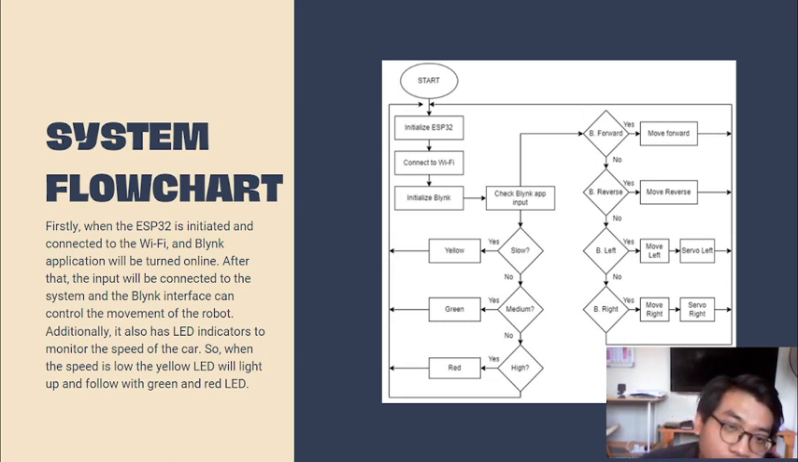After checking Blynk, the system can go to the next stage. If we push the button forward, the motor will go forward, and if we push button reverse, the robot will go reverse. If we push button left, the motor will turn left, and the servo at the back of the car will turn left too. If we push button right, the car will move to the right and the servo will turn to the right.